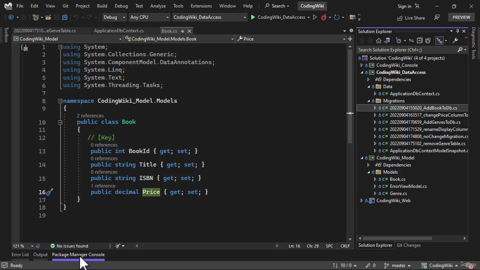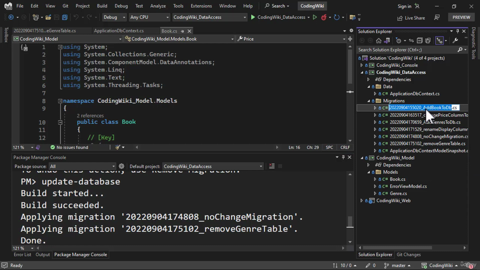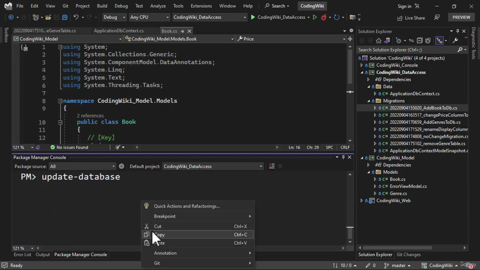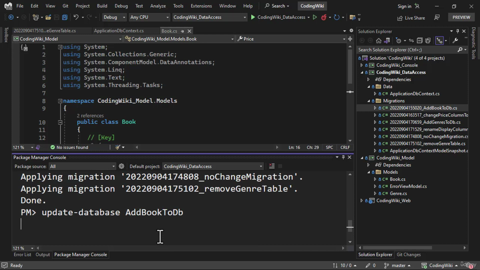To do that, we can go to Package Manager console, and there let me copy the migration name. That will be add book to DB, and right here we will say update database, paste the name that we copied. Execute that and see what happens.